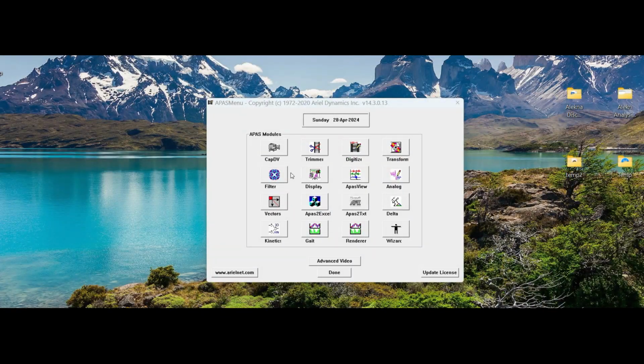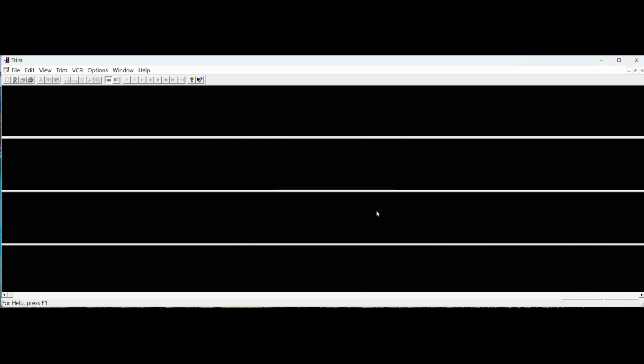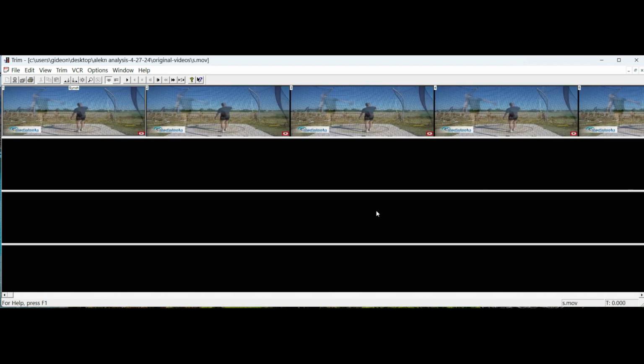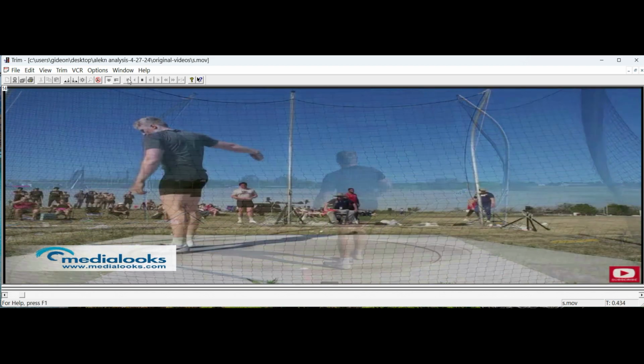Usually you start with capture DV, but we already got the video right now just for demonstration, because it takes some time. We'll open it. It will take a few seconds. Here it opens. And the idea is to decide where is the beginning and where is the end. So we click on it and we'll start running the video.